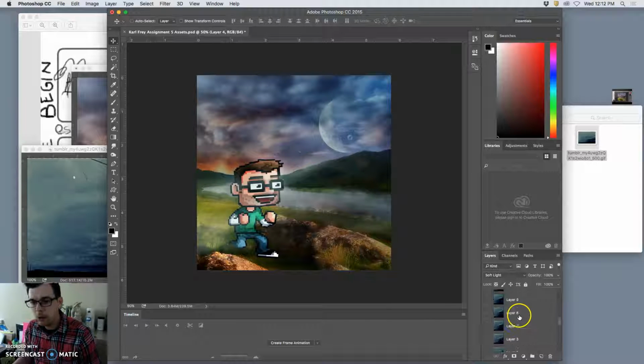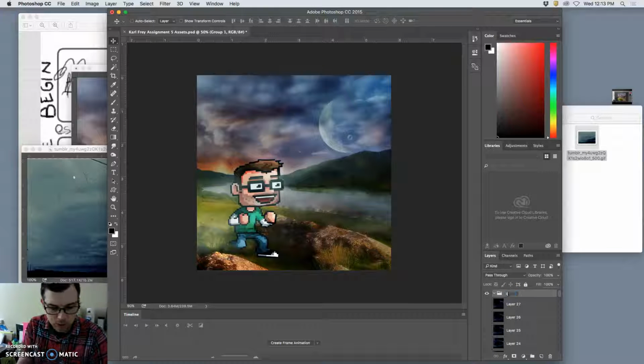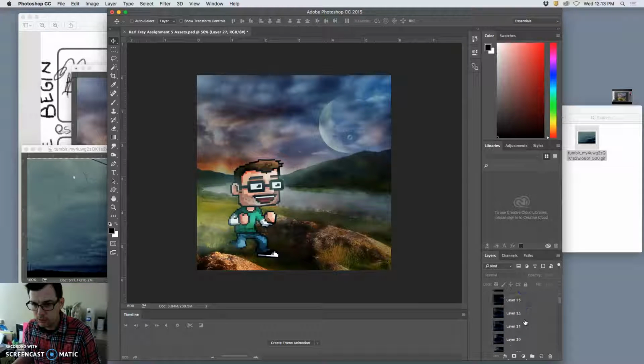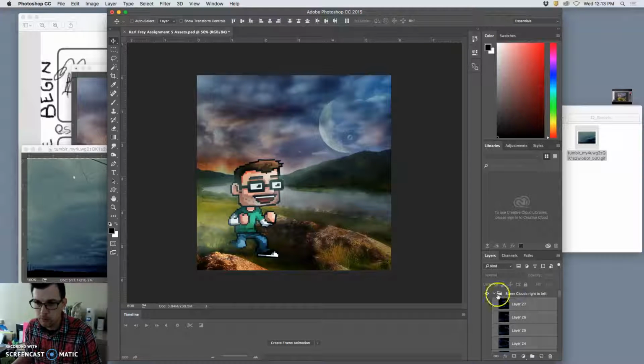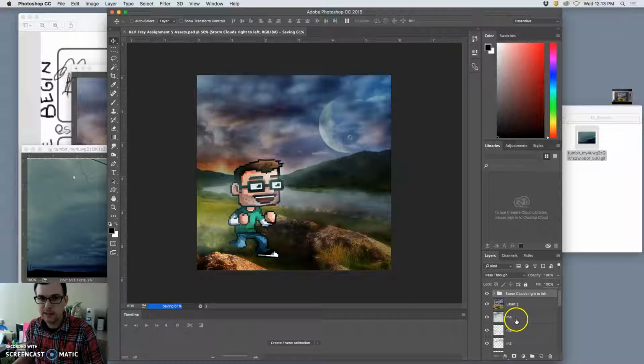Okay, now how do I make this work in a way that's just not crazy? Well, let's make a folder for them, a group for them, and I'm going to call it Storm Clouds. And this is moving left, or I guess from my right to my left. So right to left. And I'm going to move all 27 of those layers, which is like its own little movement cycle, into that group. Save it, save those assets.